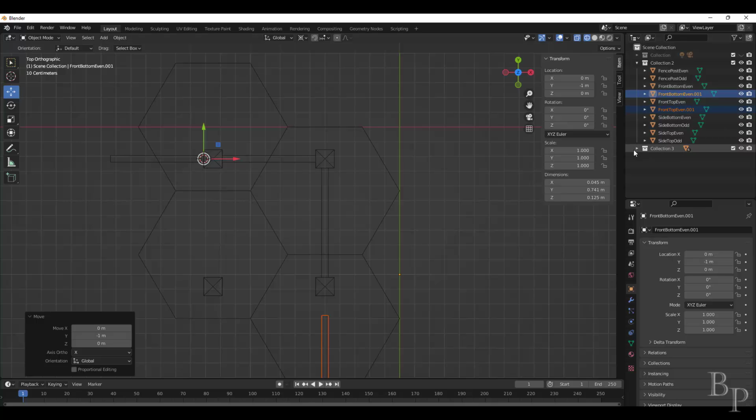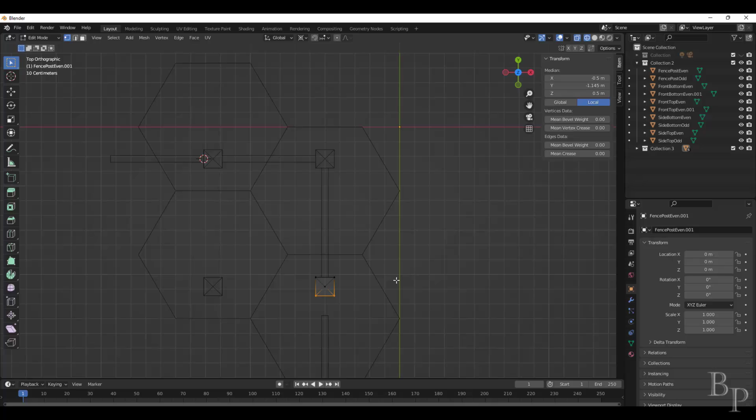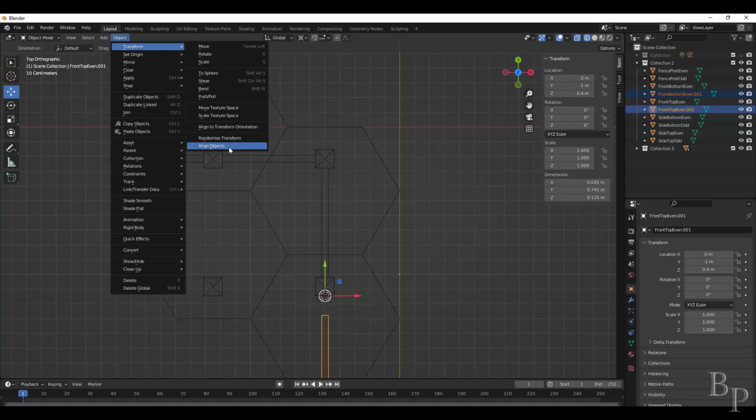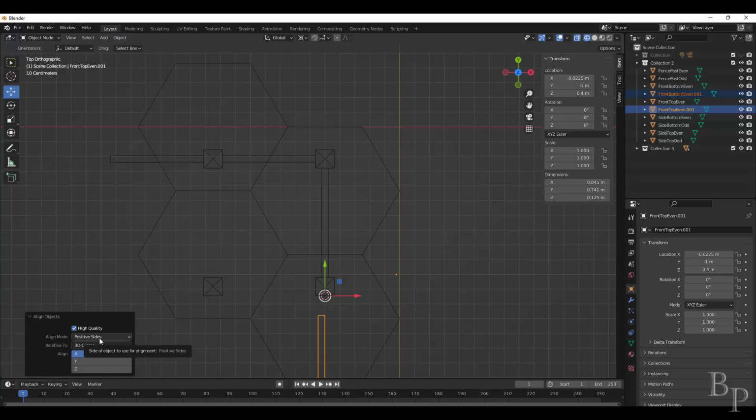Select the duplicate of our front post. Tab into it, select its front vertices. Shift S, cursor to selected. Tab out, select the two duplicate posts again. Object transform, align objects. This time I want to align the Y.